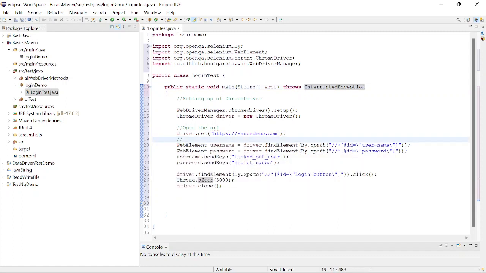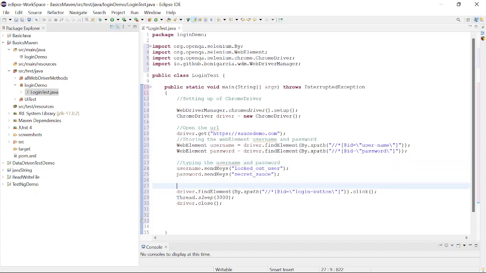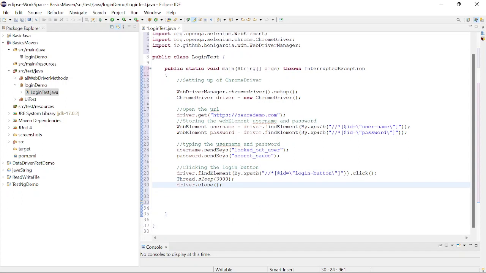Okay, so now storing the web element, username and password, typing the username and password, clicking the login button, and finally closing the browser. So we'll save it and we'll try to run it.